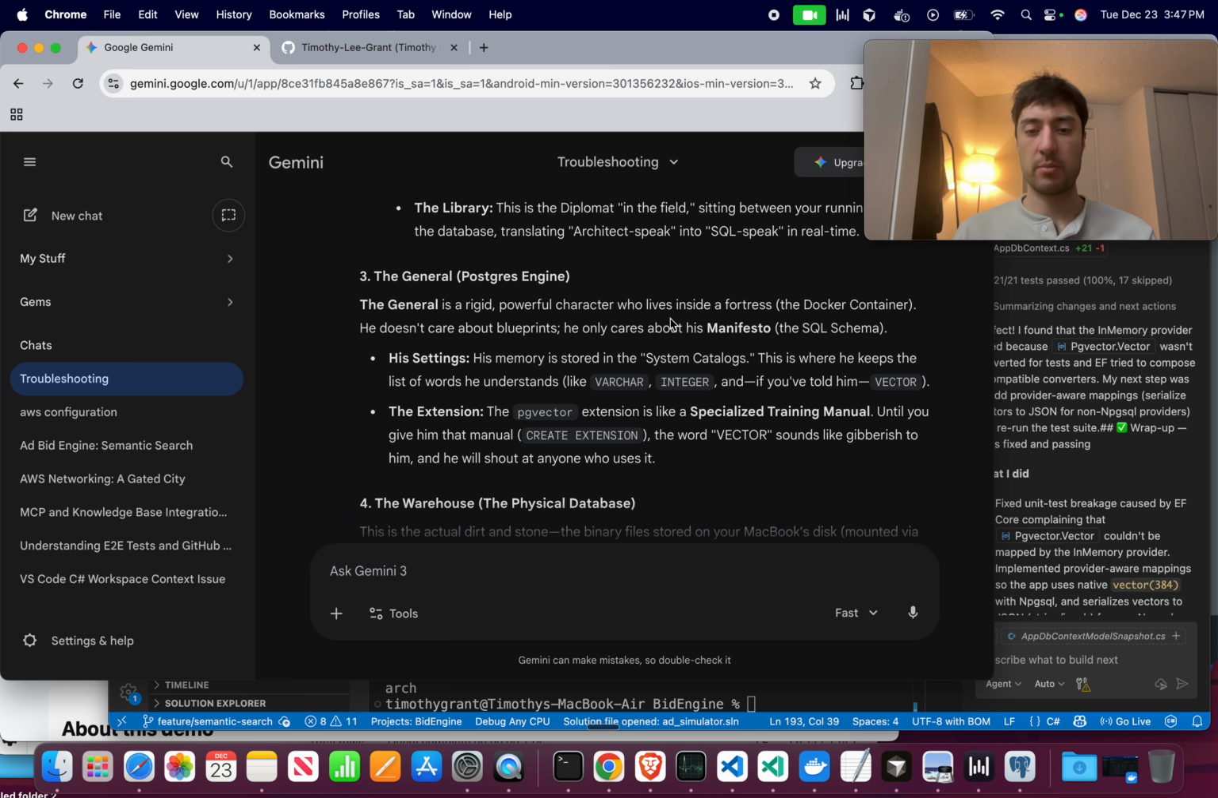He doesn't care about blueprints. He only cares about his manifesto. Reasonable. Okay. And what is the manifesto? It is the SQL schema. Okay. But is the SQL schema like real?